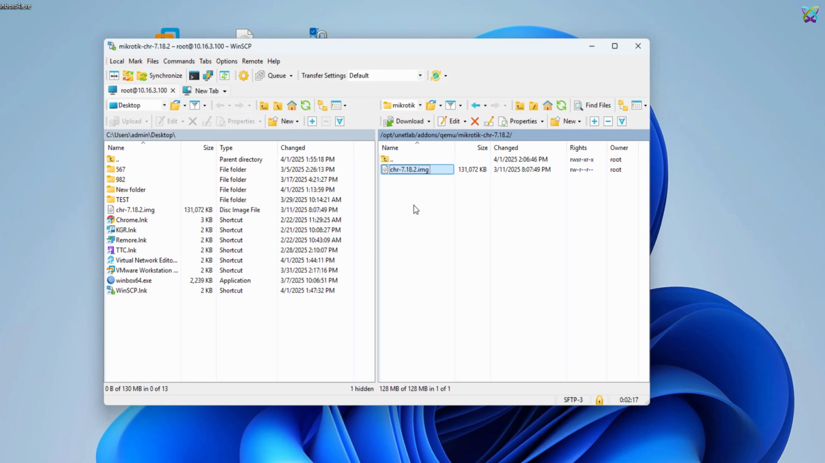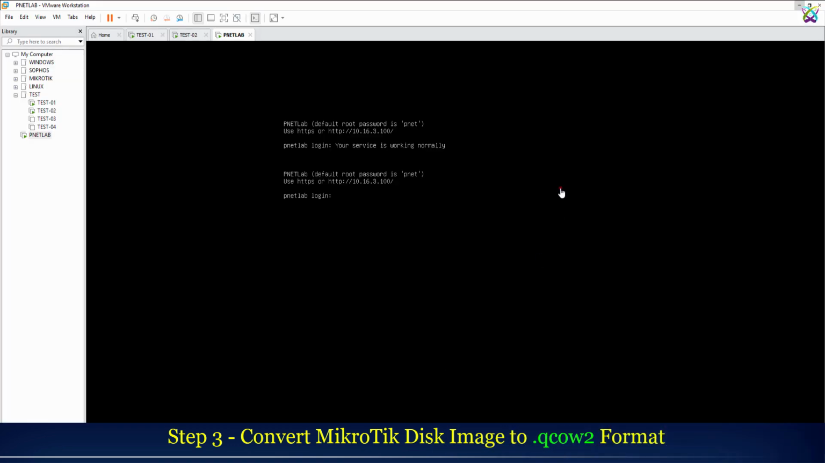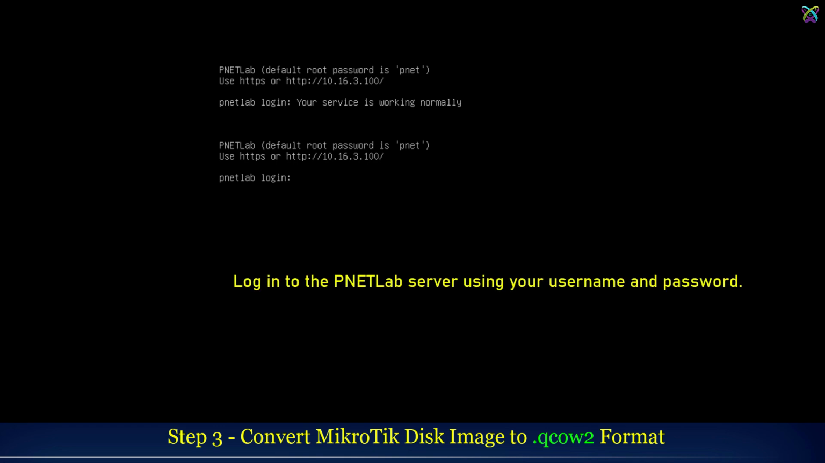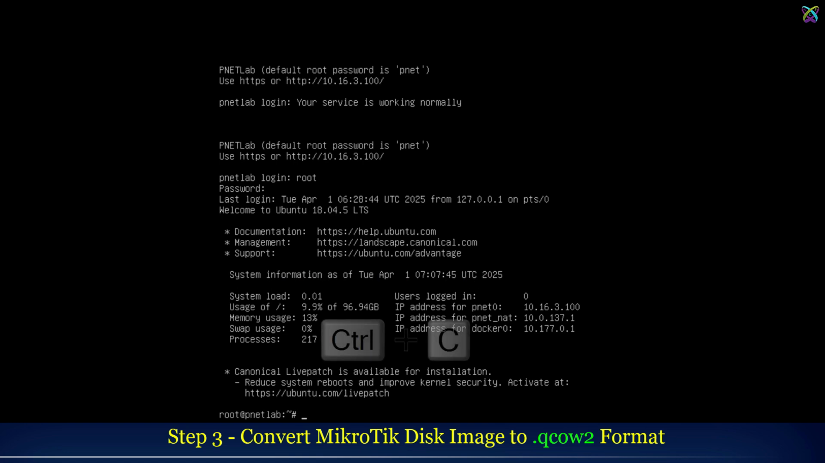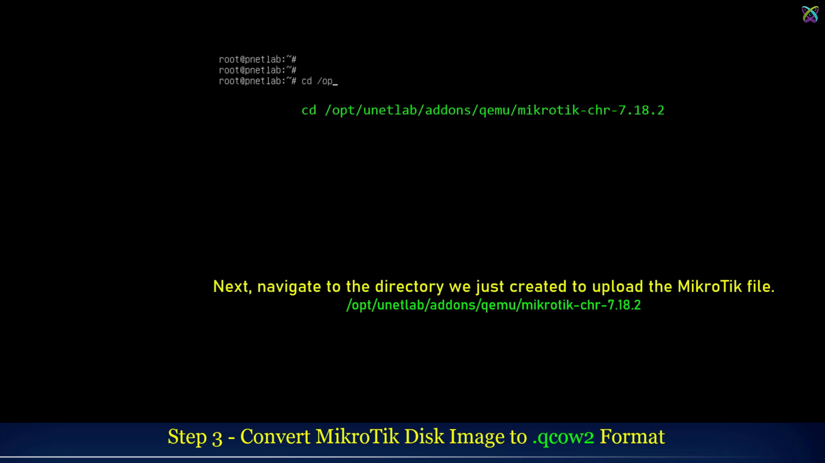Next, we will convert the MikroTik disk image to the QCOW2 format, which is compatible with PNETLab. Log in to the PNETLab server using your username and password. Navigate to the directory we just created to upload the MikroTik file.